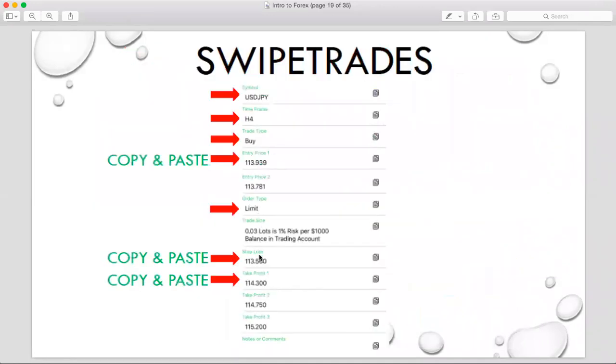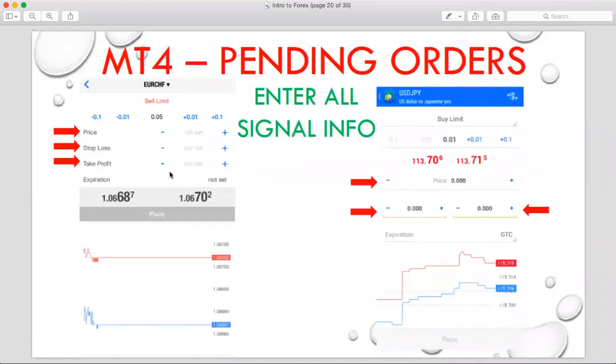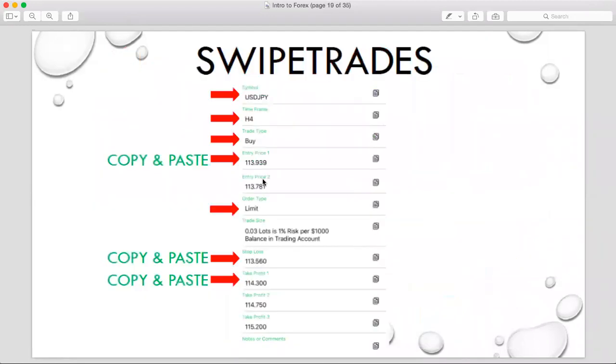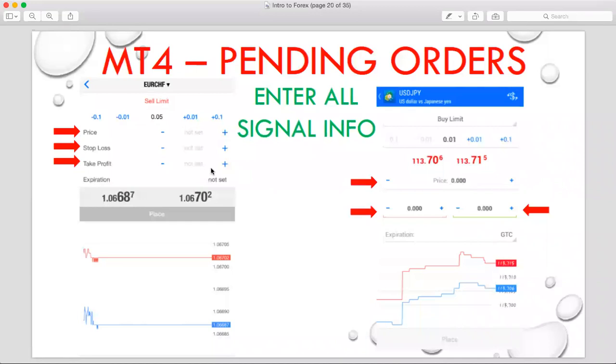You go back, you see the stop loss, 113.560. You type it into the stop loss, right? 113.560, and then you decide which take profit you want.